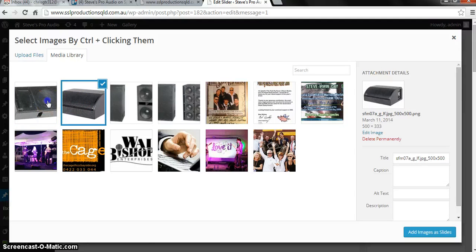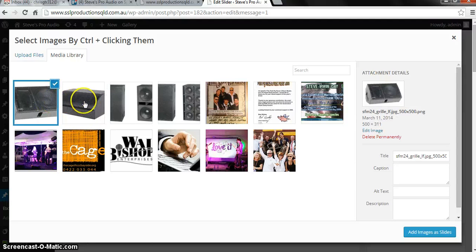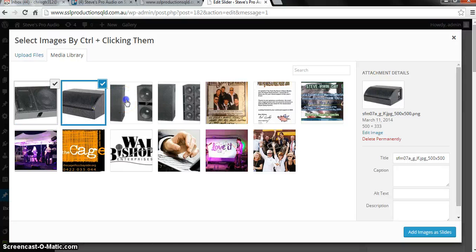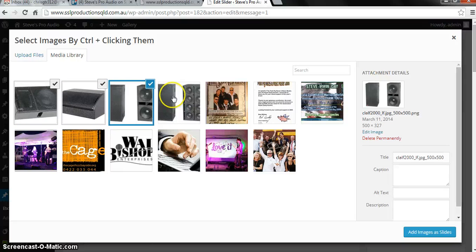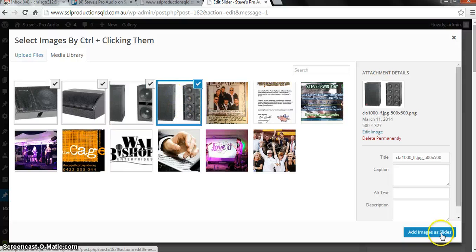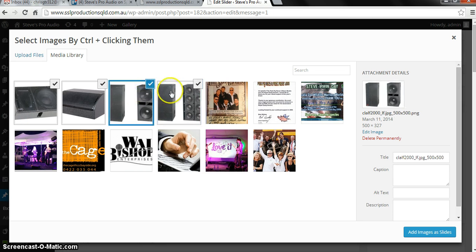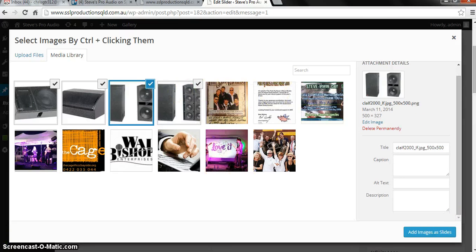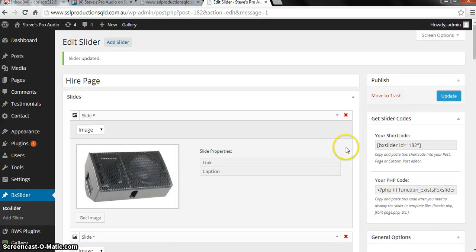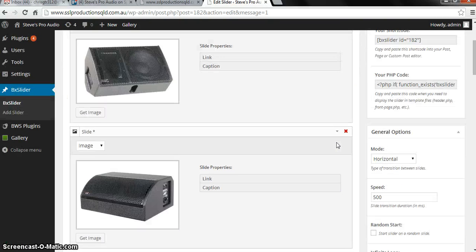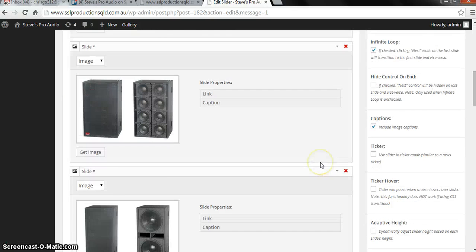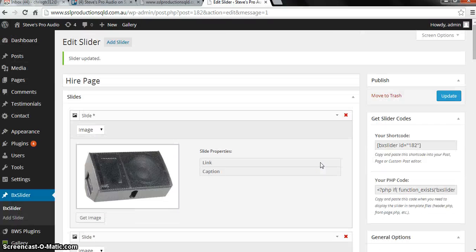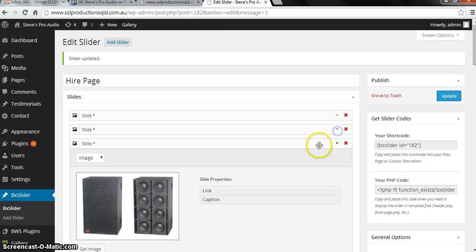Okay, hold down the control on your keyboard and click the images you want to select while holding the control on your keyboard. Once you have selected, you can also unselect if you want. Once you have selected, just click add images as a slide. Once you have clicked that, it will automatically add the images on the slide. So okay, we have images here.